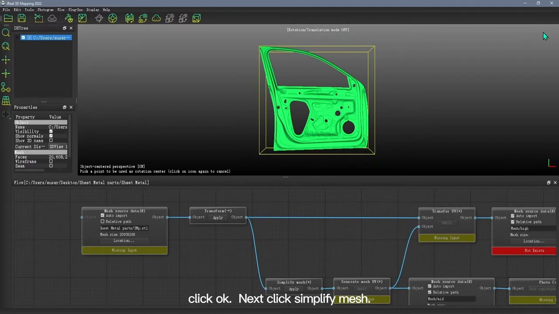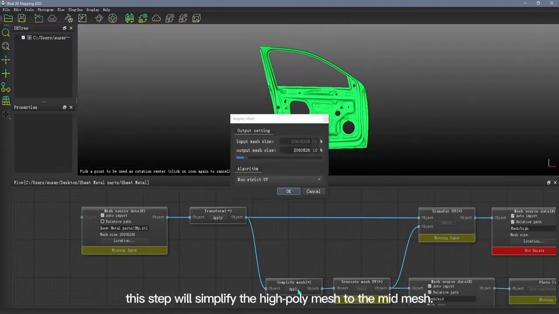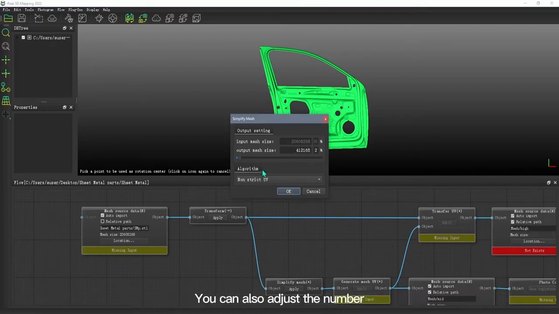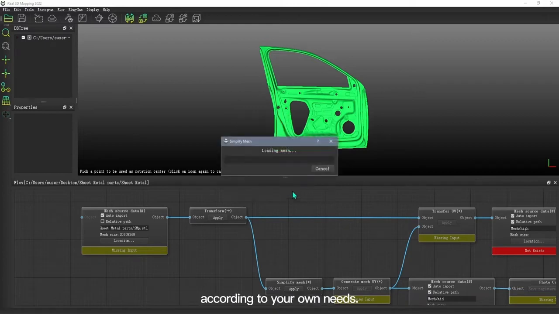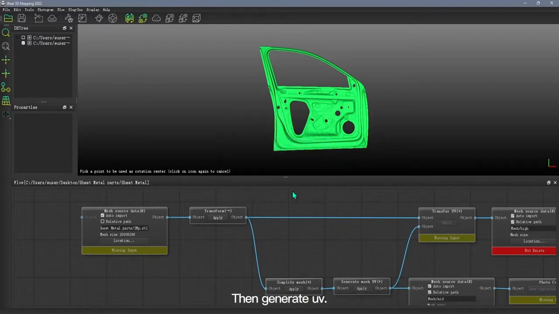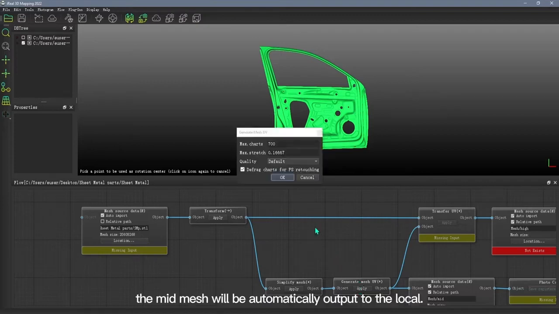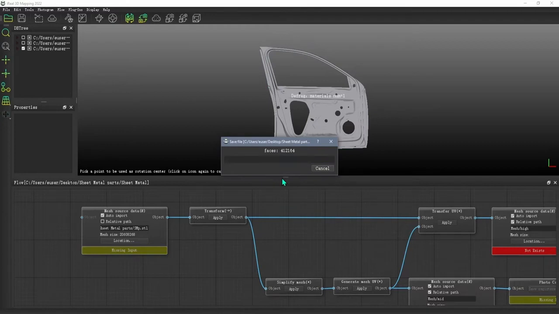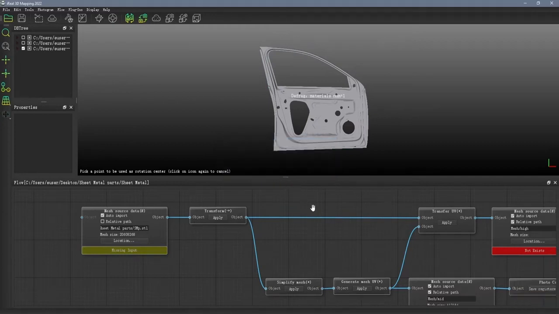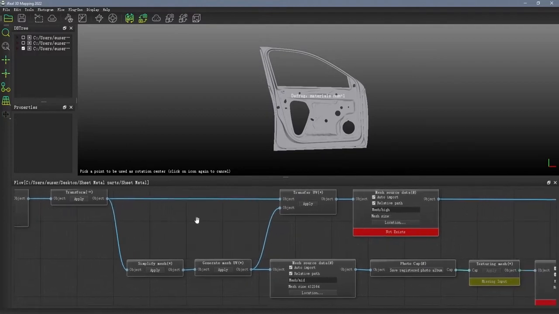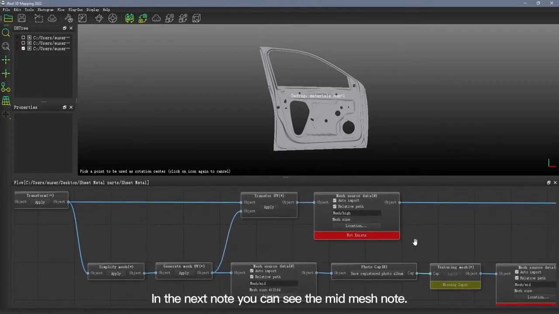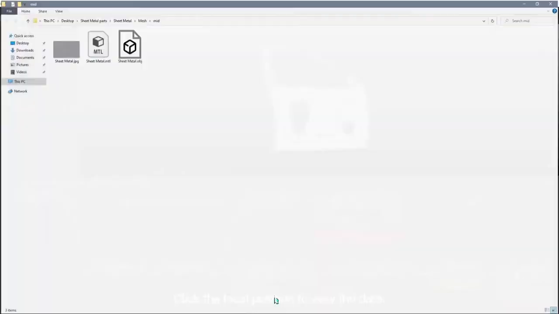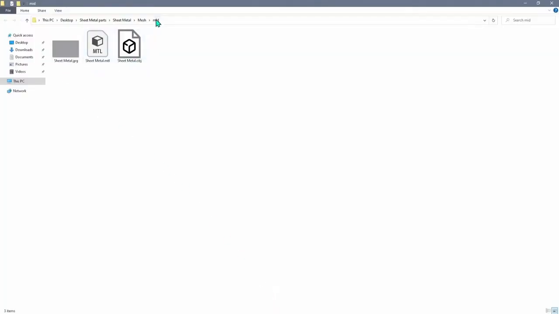Next, click Simplify Mesh. This step will simplify the high poly mesh to the min mesh. And the default parameters generally output 300,000 faces. You can also adjust the number according to your own needs. Then generate UV. After doing so, the min mesh will be automatically output to the local. In the next node, you can see the min mesh node. Click the local position to view the data.